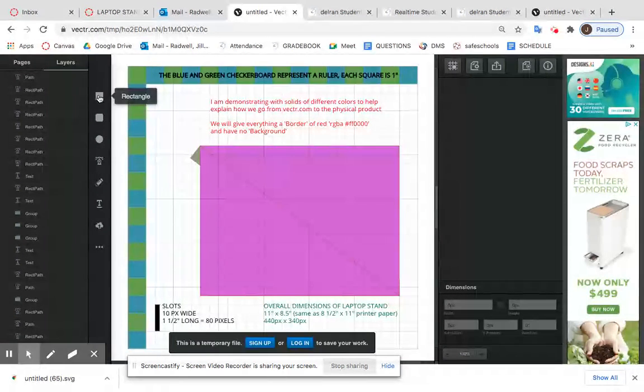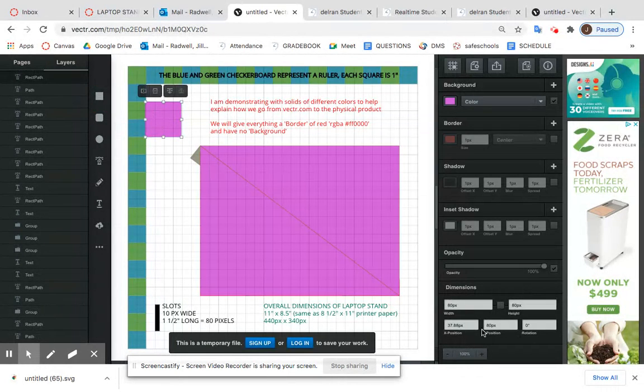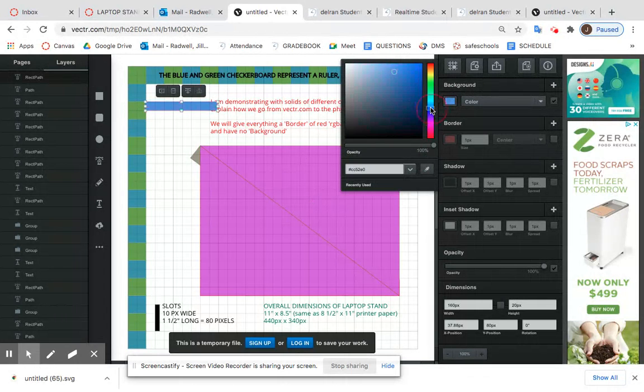So if we let the computer do the work for us, we can click and say the width is 160 pixels, okay? Now the height doesn't matter. Let's make it a little skinnier so that it's a little smaller, and I want it to be a different color than my rectangle because it'll get confusing.